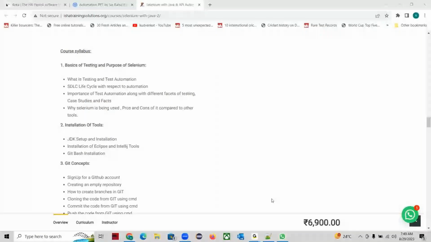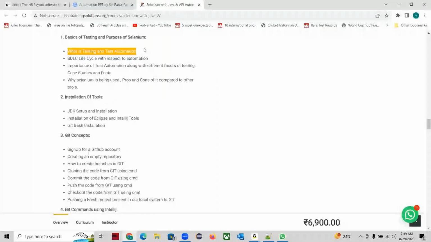SDLC lifecycle with respect to test automation. Importance of test automation along with different facets of testing, case studies and facts. We have discussed these two points today in the class. What is testing and test automation? What is the importance of test automation along with different facets of testing, case studies and facts?